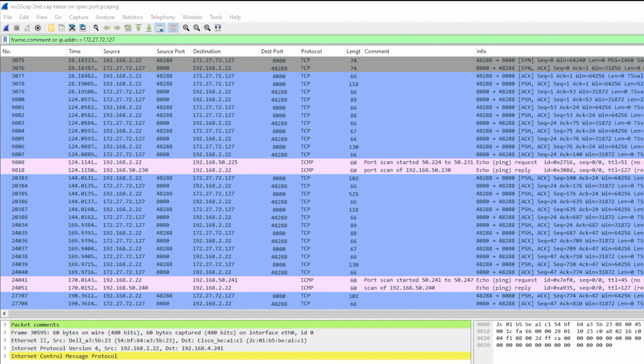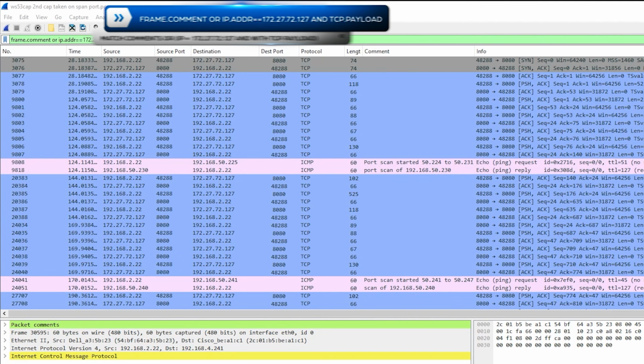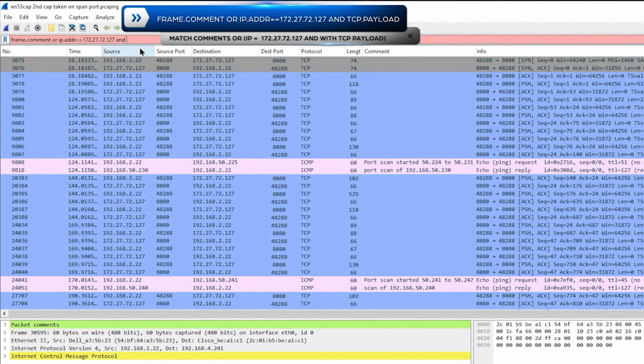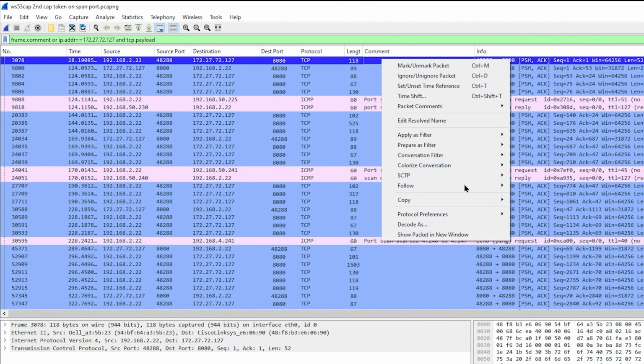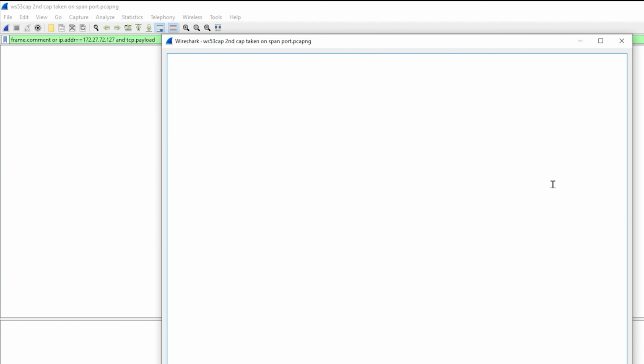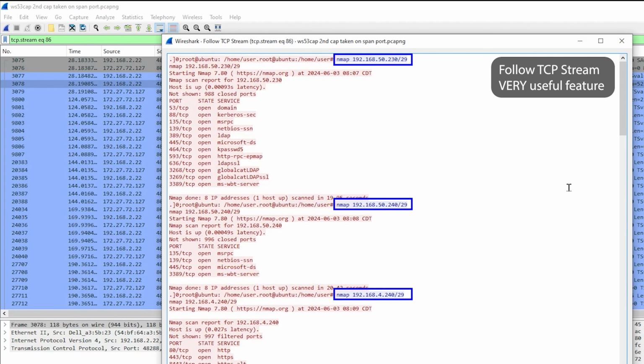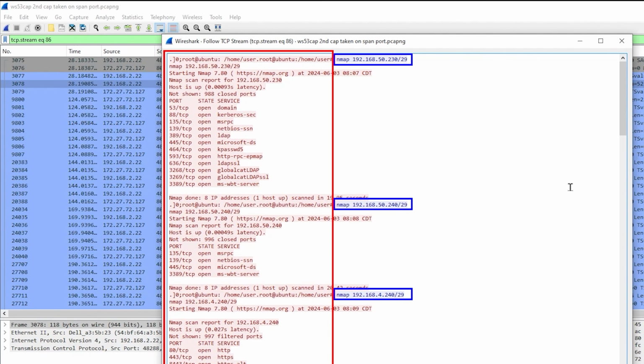What I want to do here is show only data packets. So I'll just add to the end of my filter and tcp.payload to give me just those data packets. Let's click on one of these blue data packets, right click, and select Follow and then TCP Stream. What we have here is the data that the hacker is sending in blue and our server's response in red. We can see every command he sent and the results of every scan.